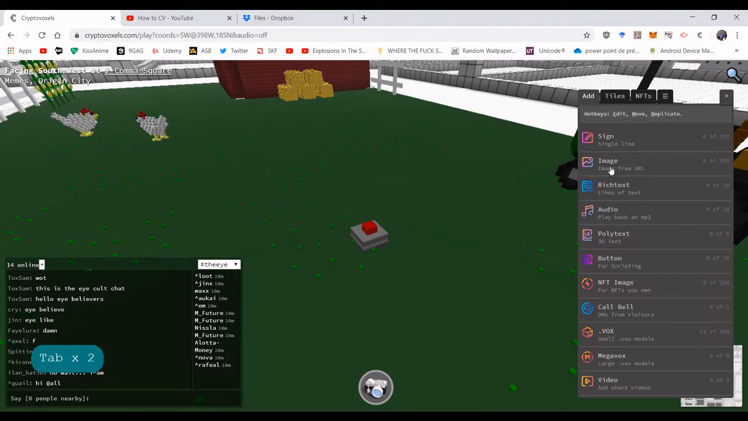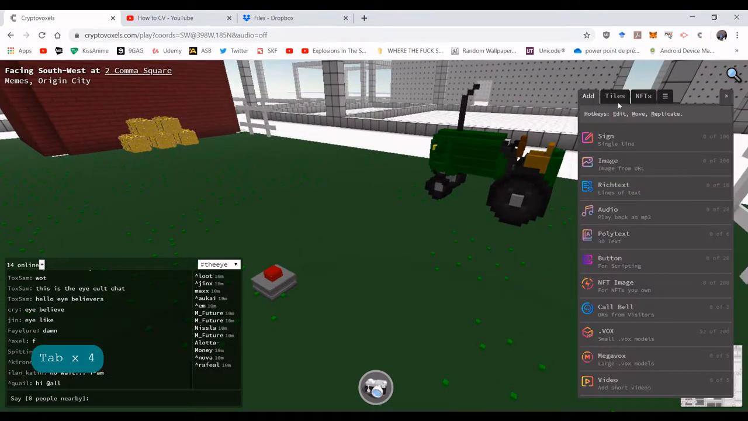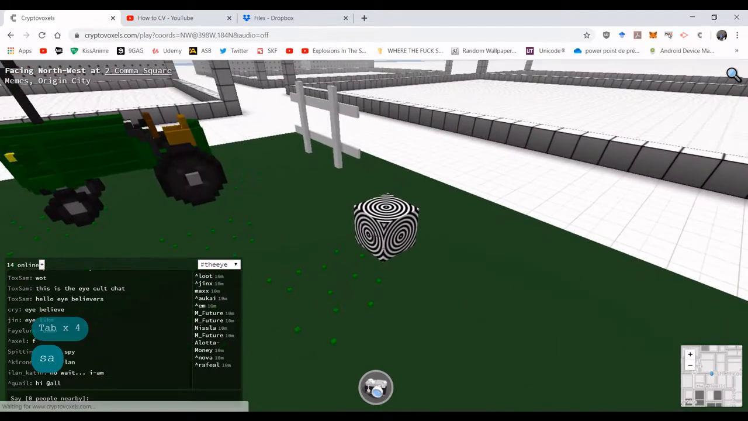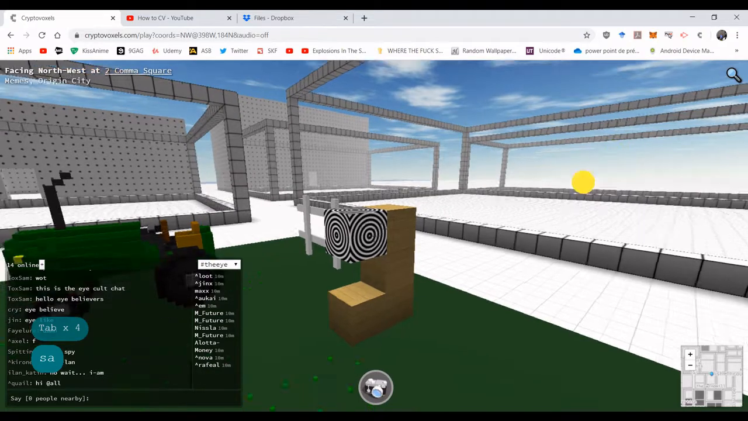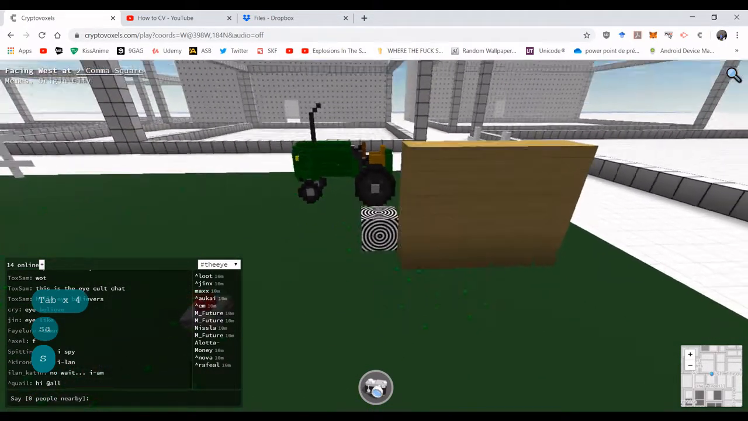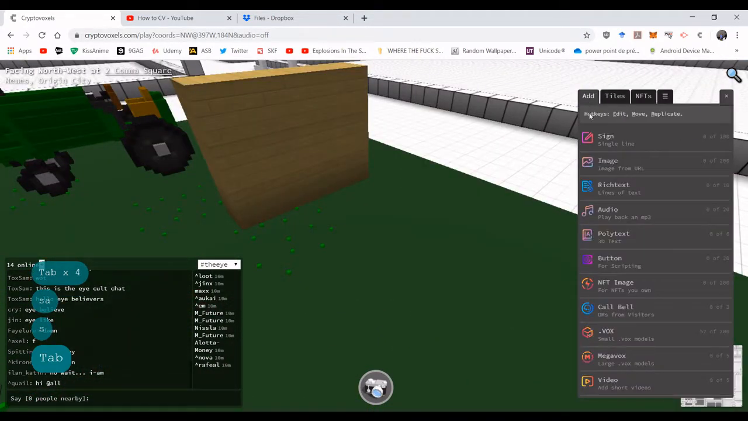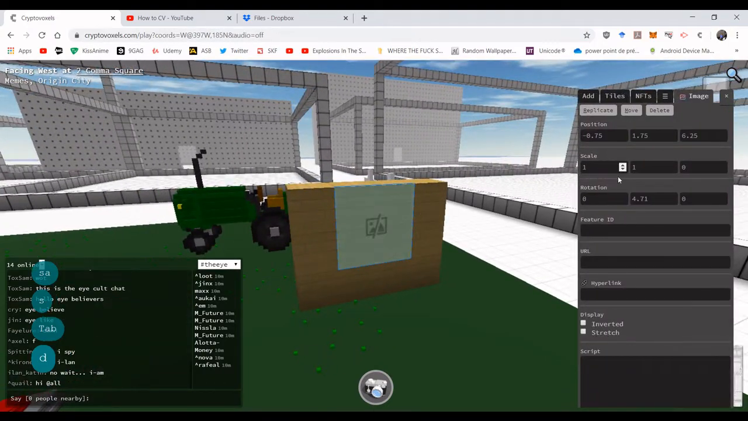I don't have a wall right now, so I'm just going to make one. Say I've got this wooden one right here. Cool. I'm going to add image, and I'm going to put an image. I need to get a URL, so I need to get that from a hosted file.